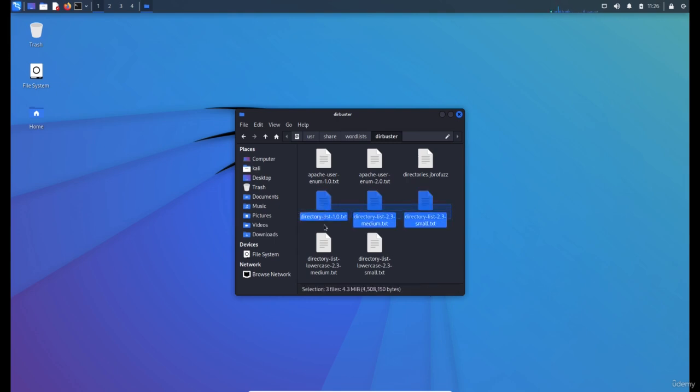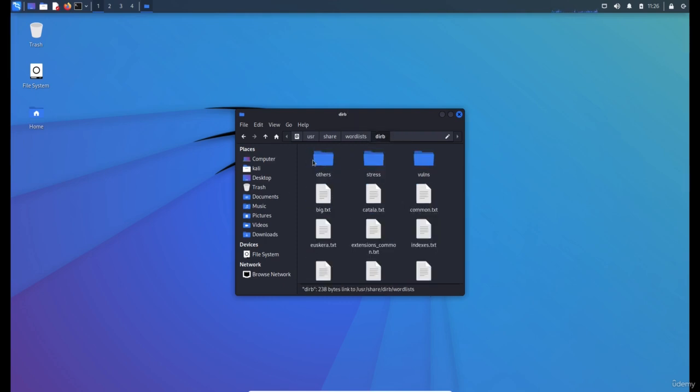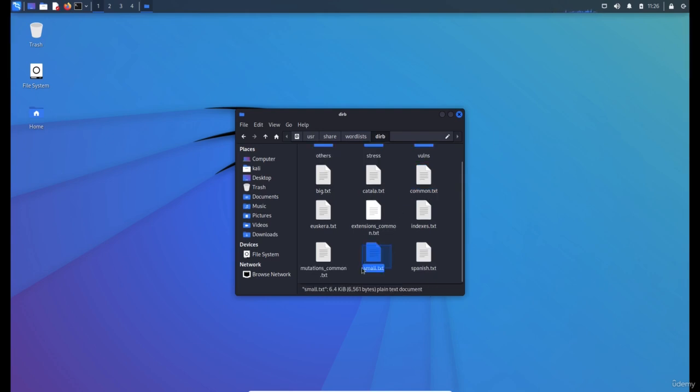It has many different files. There's also the directory dirb. Inside dirb you also have some useful lists like common, small, and extensions common, and all of these can be used for scanning.